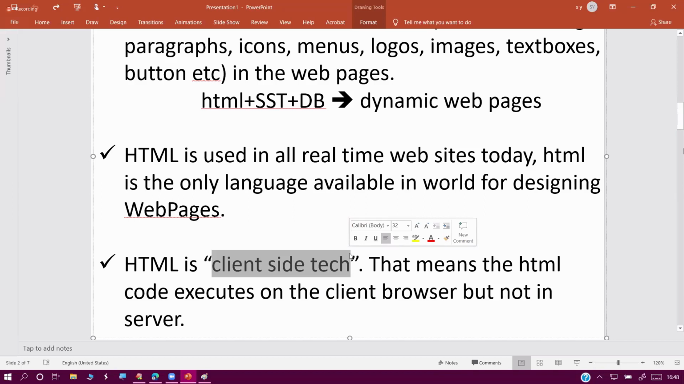Can you open websites without a browser? No. The reason is that the browser is your executor. The browser is your translator. That is why the browser is compulsory to open any website.